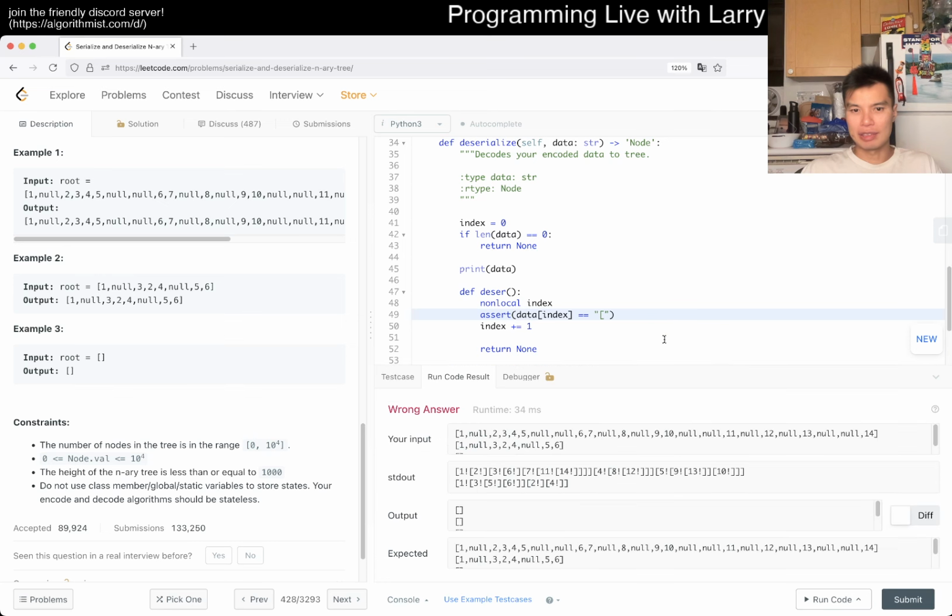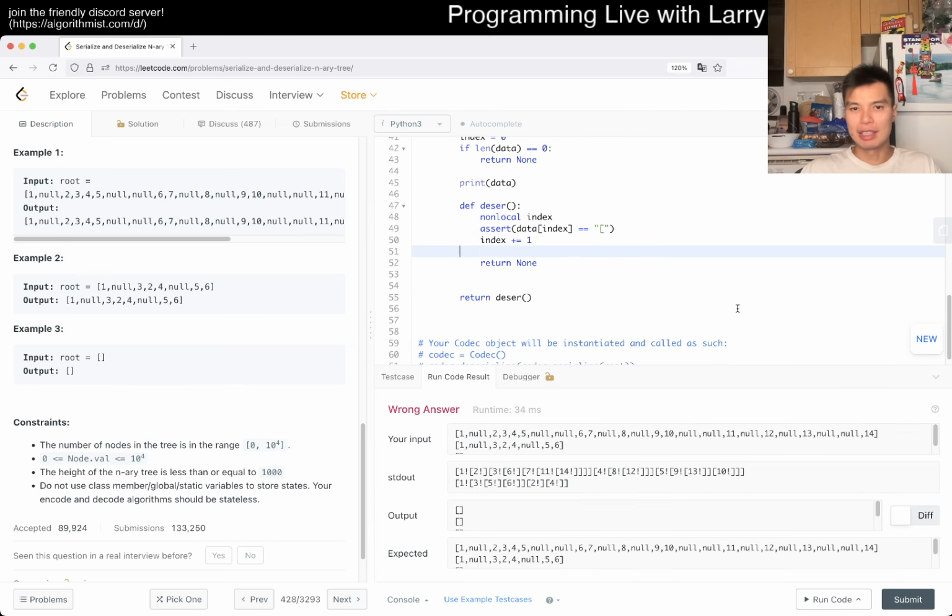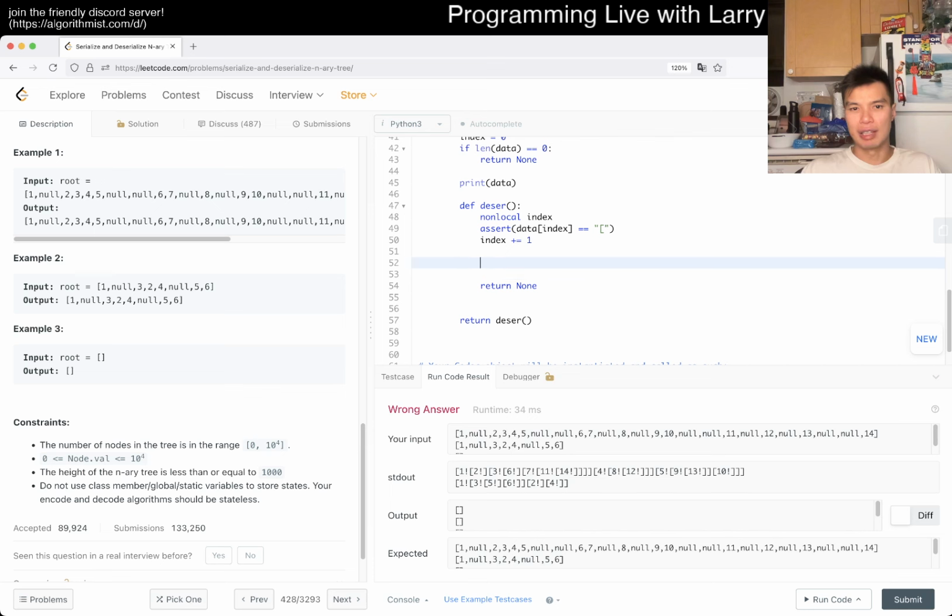Because I think I want the precondition to be this. And the reason why we put an exclamation mark is just so that it's easier for me to parse until the thing, right? So then now we have parse value, right? So then val is equal to 0, and while data index is not equal to exclamation mark, then index we increment by 1.